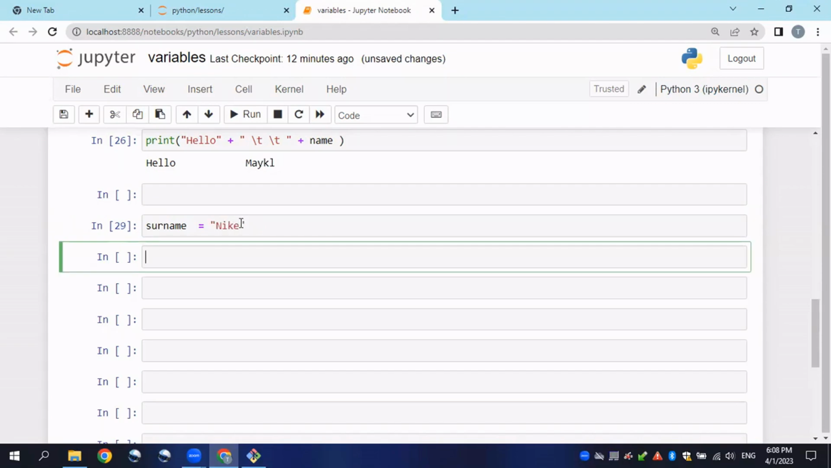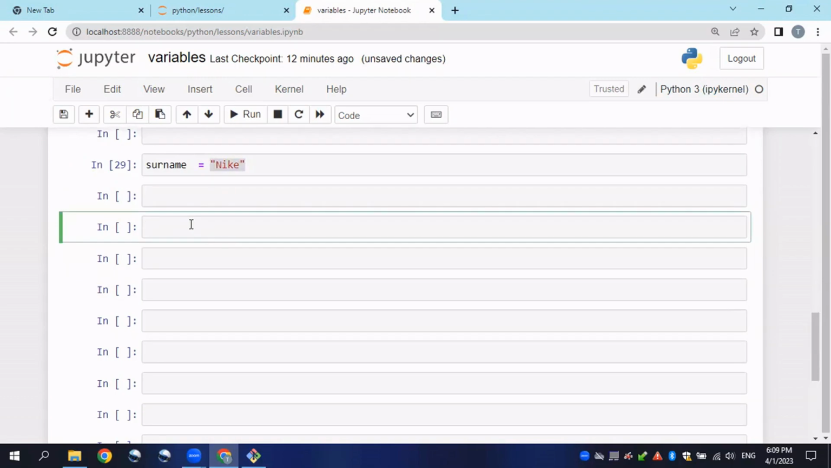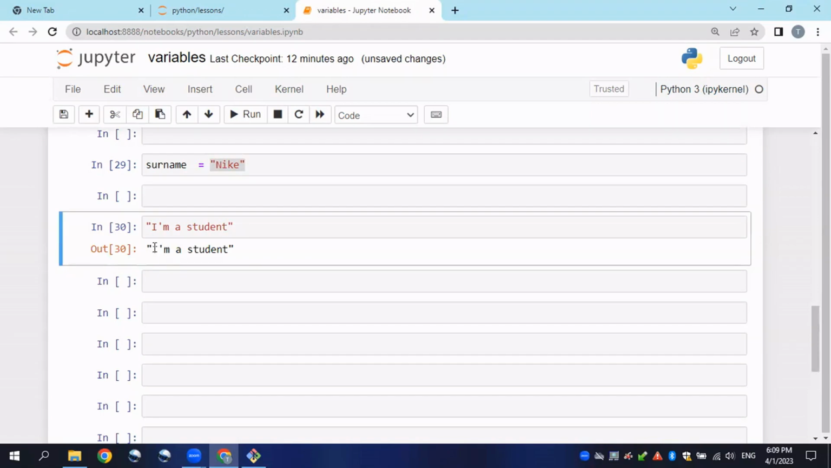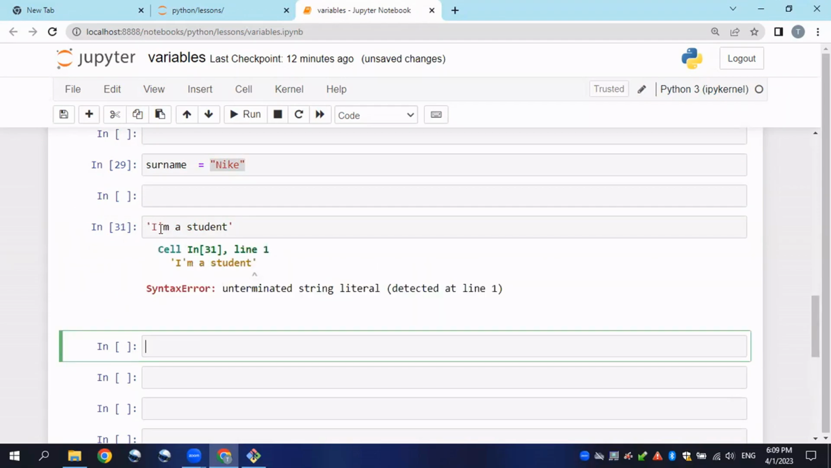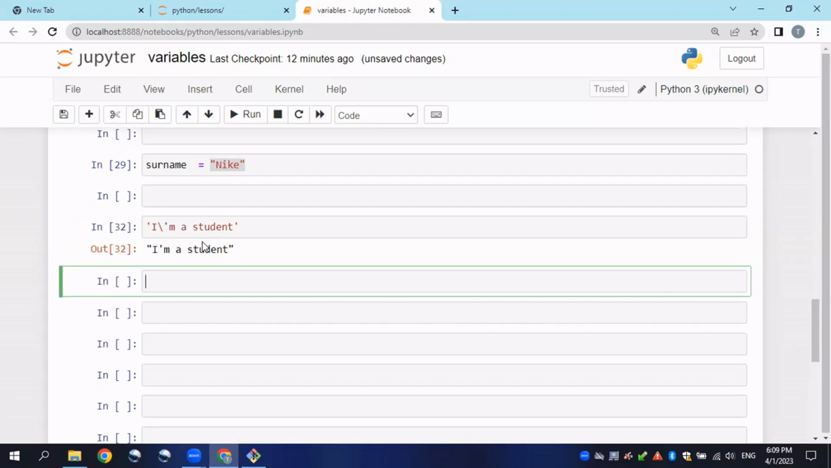It will also work well, but I always suggest you to use double quotes in case you would have a single quote inside of your code like this one. For example, I am a student. If you run it, you could see that we have a single quote here, but if you change them to single quotes here, you will get an error. In order to escape this error, you should put a backslash and make it work.